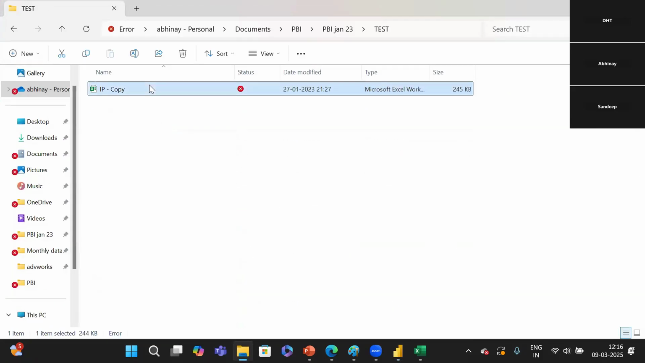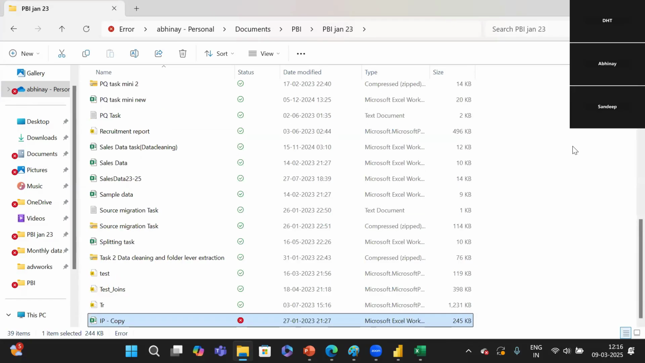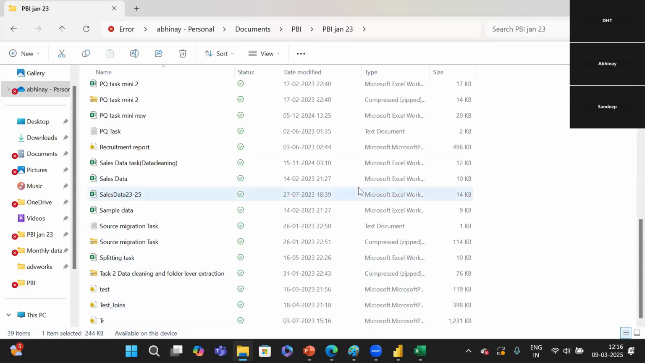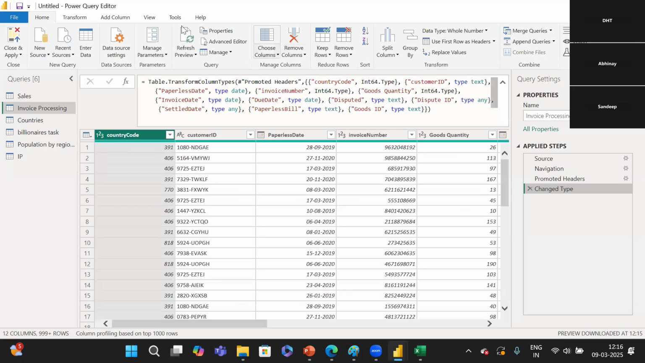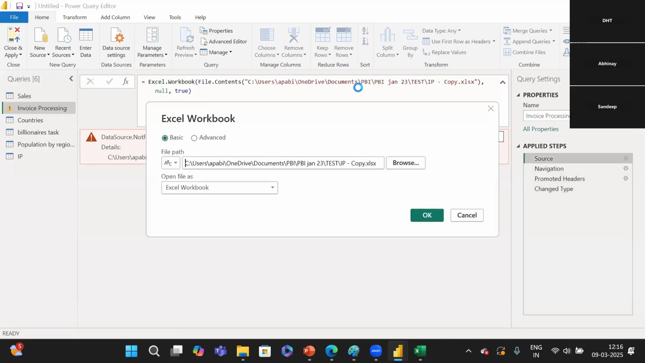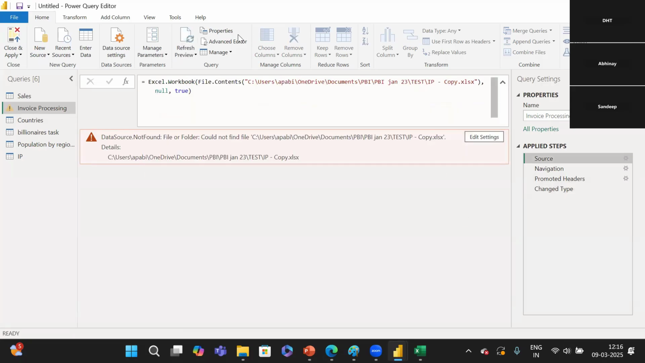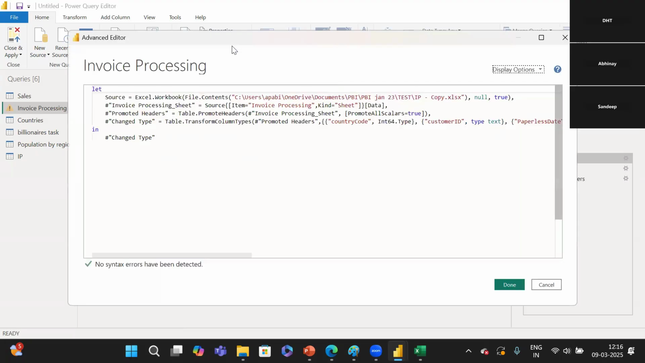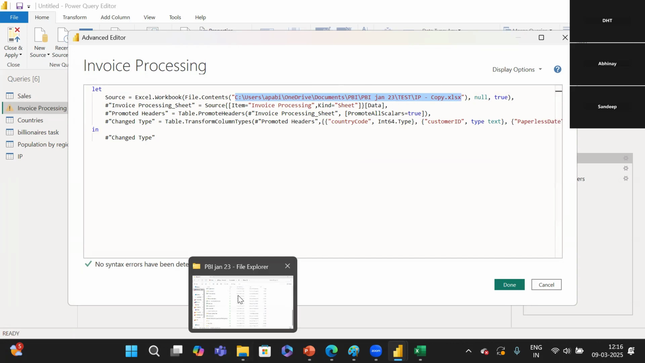Another way, let me again put it back to another folder. So I'm taking it from here and I'm putting it in this folder again. Now again the path is changed, so if I refresh, it will show an error. We already saw how we can change it from here. Now let's do it from the advanced editor. If I go to the advanced editor, there is a path. Here in this path, we need to change the details. Otherwise, we can simply copy the new path.